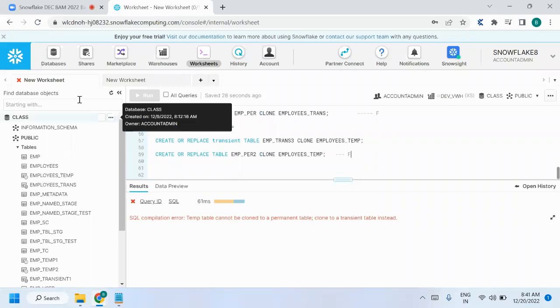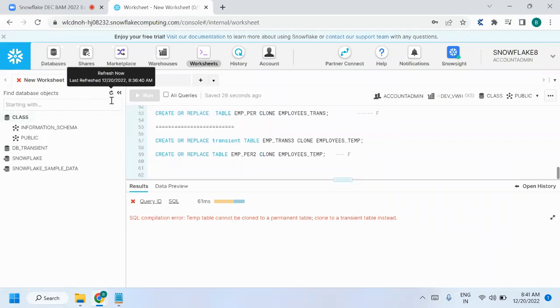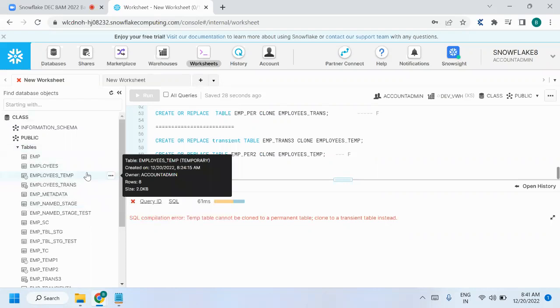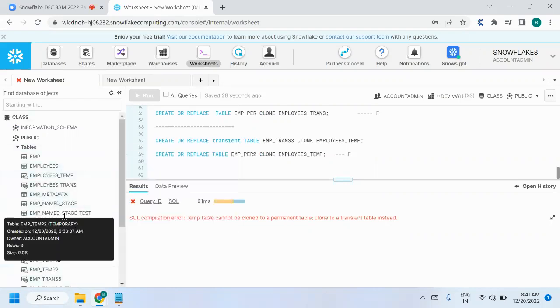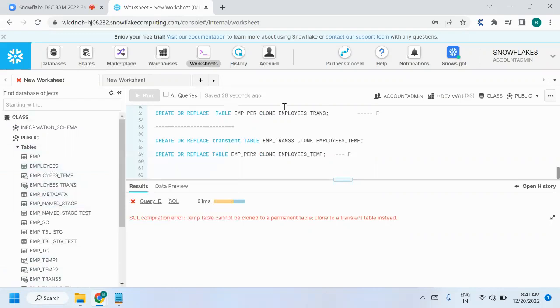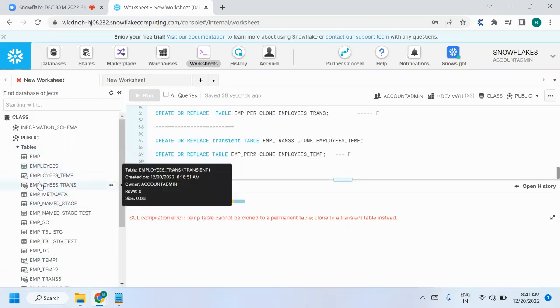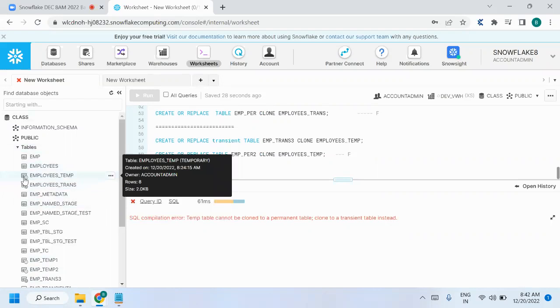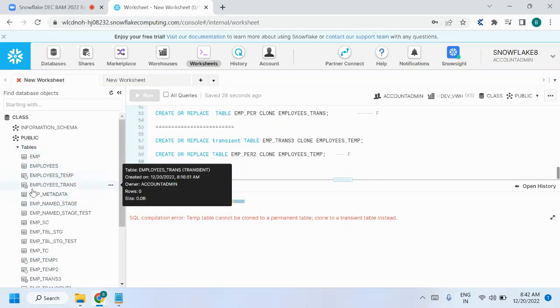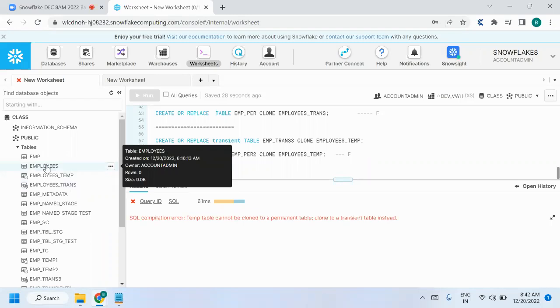So based on the requirement, we can create the different table types whenever required. If you create n number of temporary tables also, after the session they will automatically be dropped. How will you identify whether it is a temporary table or not? By seeing the symbol itself, you can identify. Temporary is shown by a clock symbol, and you can see a setting symbol for the other. Setting symbol, clock symbol. This is a permanent table, right?